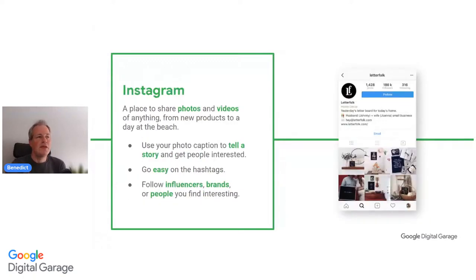Then we've got Instagram, which as you know is particularly around photos and videos. The big thing here is to use your photo caption to tell a story, which is ideal to get people interested. Make sure you keep a consistent brand element in every image, with high quality, consistent colors, showcasing your products in creative ways, and don't disrupt the consumer's feed. Don't go too far with hashtags, just a couple. And then follow influencers, brands, or people.